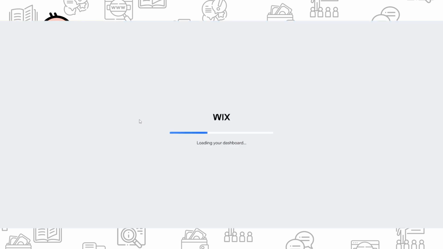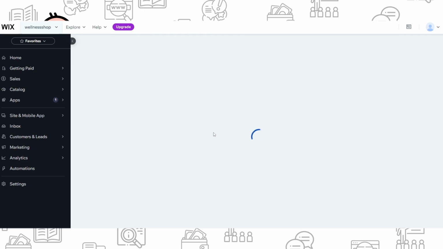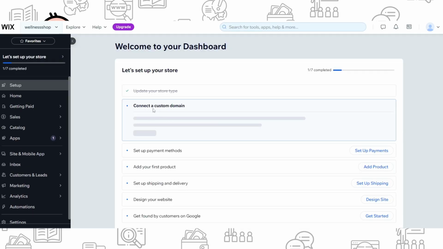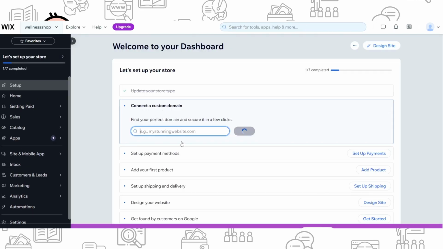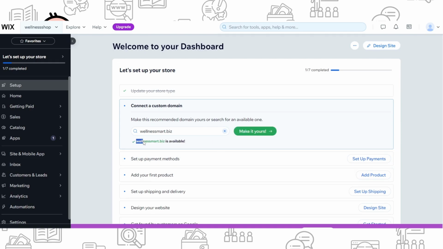Okay, so the next step is to connect a custom domain to your website. I'm going to show you how to do it. It's really easy. It's giving us the example wellnesssmart.biz. So you need to search for it. If it is available, just click on let's go and it's going to search for it. Okay, so the wellnesssmart.biz domain is available, and when you click make it yours, it's going to tell you that you need to upgrade your plan.